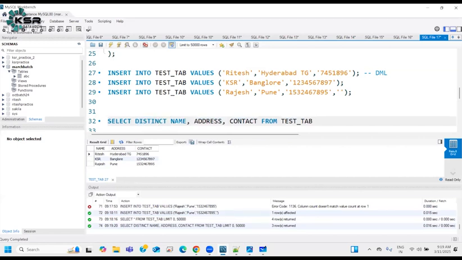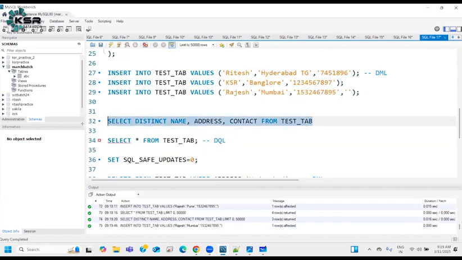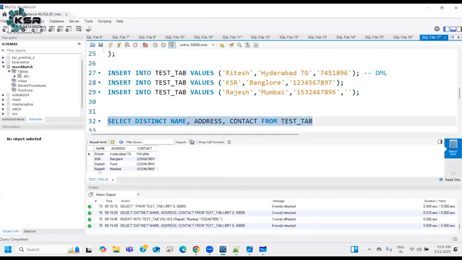Distinct will work on all 3 columns. It is not working only on name. It will work on address also. It will work on contact also. See, if I change it to Mumbai, this is not distinct. If I insert this record, this is not distinct. Now, if I use distinct here, Rajesh would be unique because one Rajesh is from Pune, other Rajesh is from Mumbai. So distinct will work on all 3 columns which you are mentioning. Columns which you mentioned post distinct, distinct will work on all 3 columns or whatever columns you have mentioned. Number of columns you have mentioned, it will work on all that number of columns.